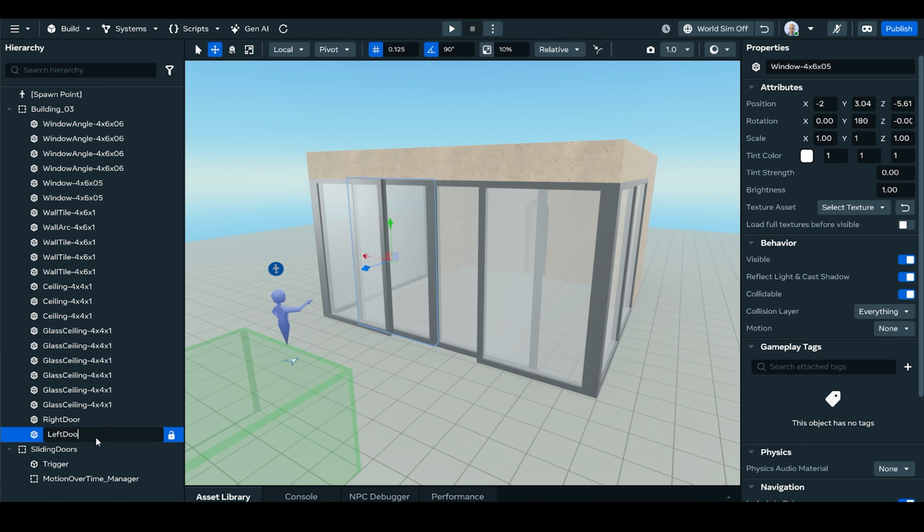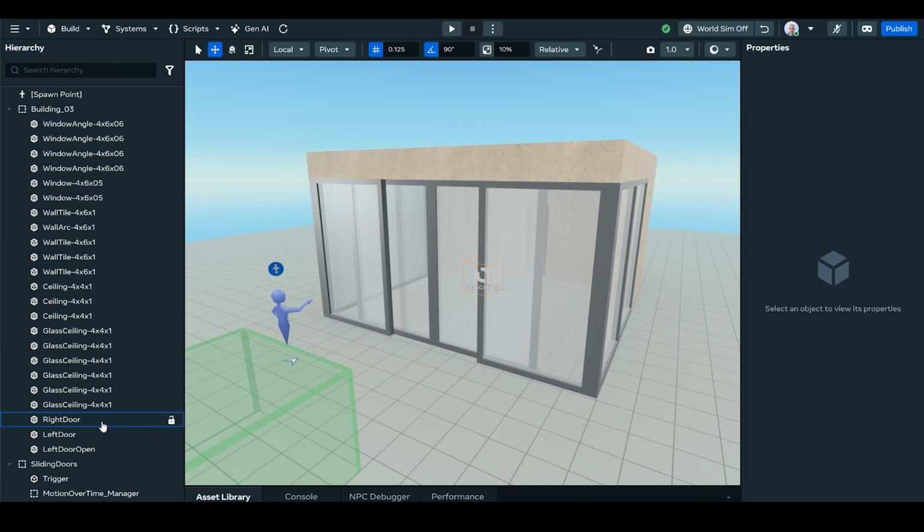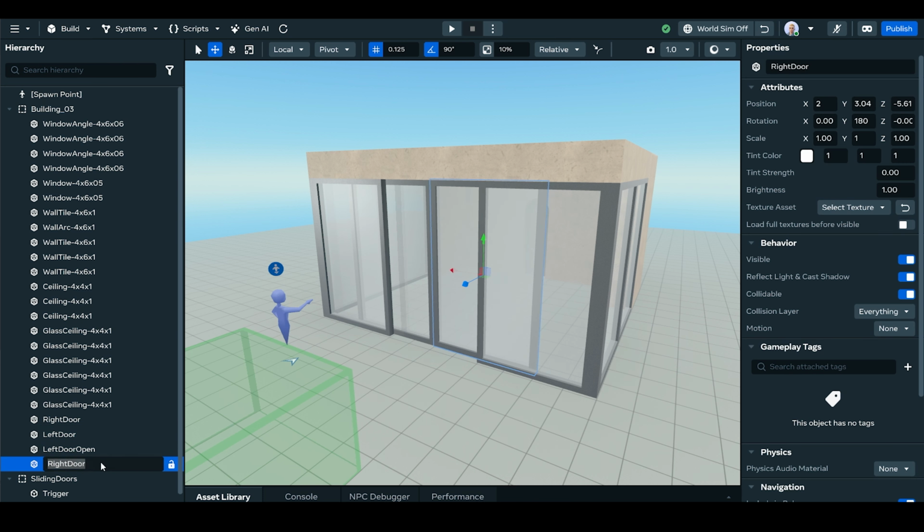First, rename the door object clearly, for example, right door or left door. Then duplicate it and move the copy to the position where you want the door to slide open, slightly shifted to the right or left depending on the door. Rename this copy clearly as well and set its visibility parameter to off.